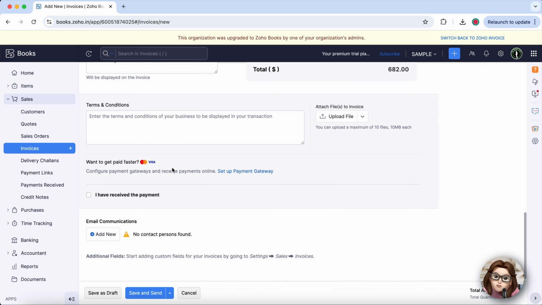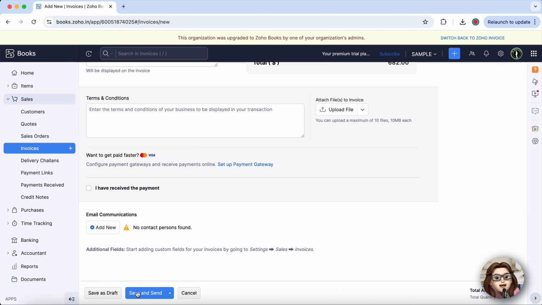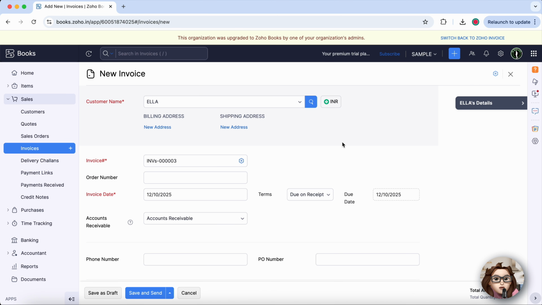Once reviewed, you can either save it as a draft or send it directly to the client via email. And that's it. With these steps, generating invoices in Zoho Books becomes quick and professional, helping you get paid on time and maintain clear financial records.